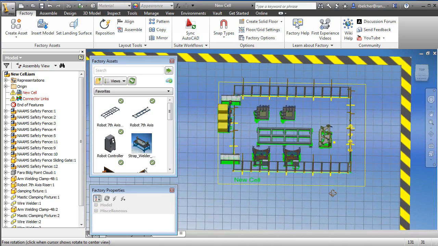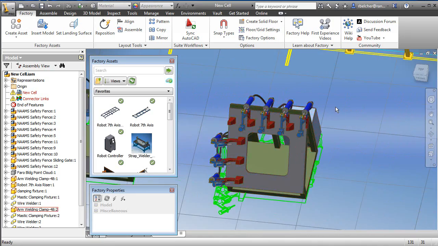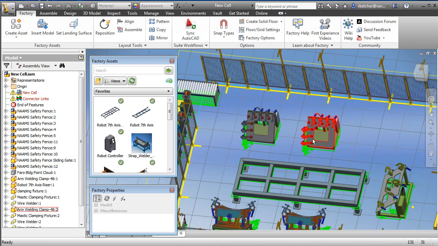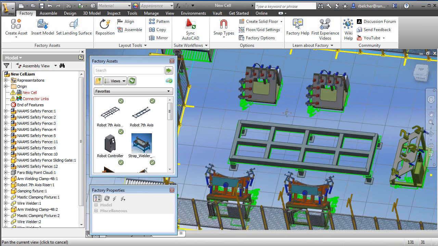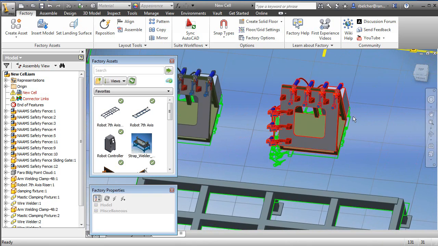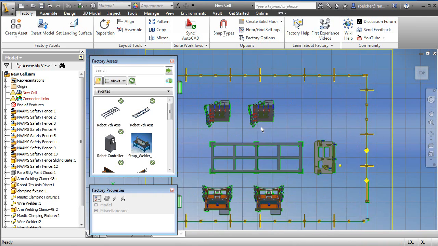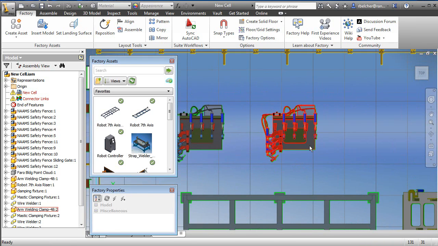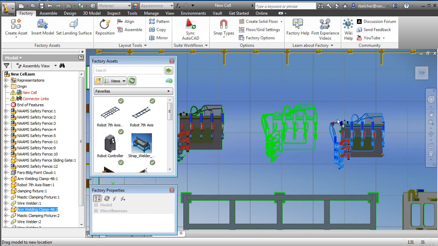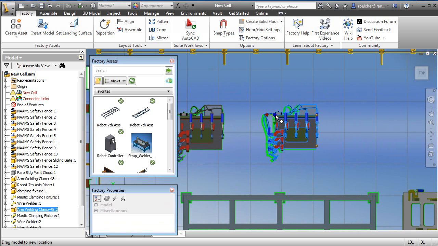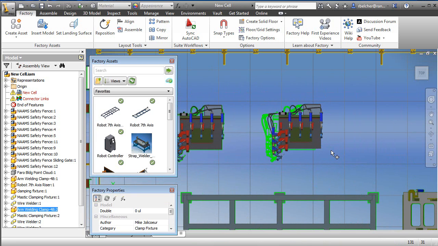Now, this is a great opportunity for me to move things around, and I think I'm going to take advantage of just how easy it is to move some of these assets. I'm looking at this particular clamp right here. I think I want to scoot it over just a little bit. So I'm just going to drag it. You just simply drag it to a new location. You can actually snap to the AutoCAD drawings that are on the floor if you want to.